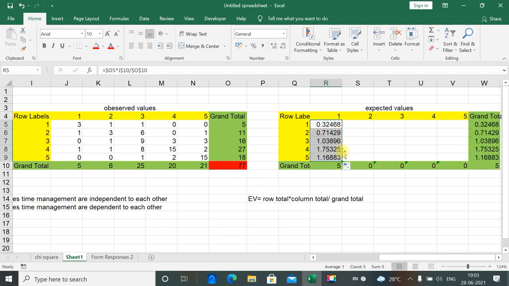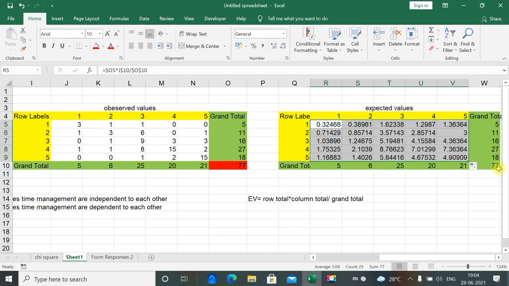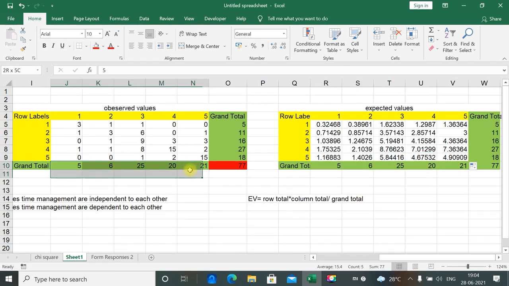When you drag it down, if you are getting the same row total, it means your calculation is correct. When you are getting the same grand total and these totals are matching with your observed value, then the calculation is correct. If you've made any mistake in the calculation, then you will not get these grand totals. The sum of these values will not match with the original observed value.